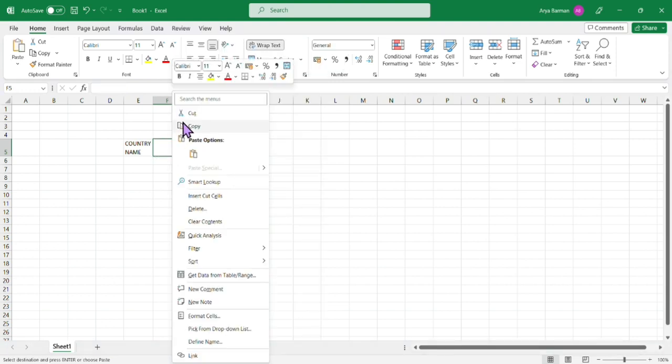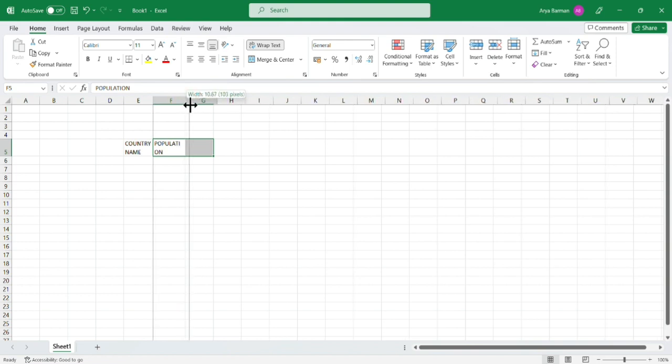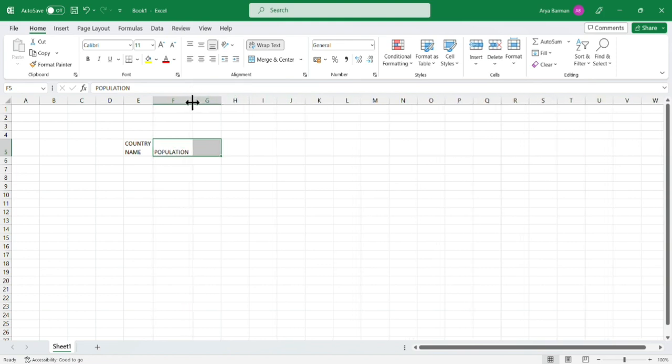Then I am cutting and pasting this population cell. As you can see, population is also in the F and G cells. So we did the same process of text wrap in this also. Okay, so here we learned that if text takes two or more cells, then how we can bring it into one cell after doing wrap text.